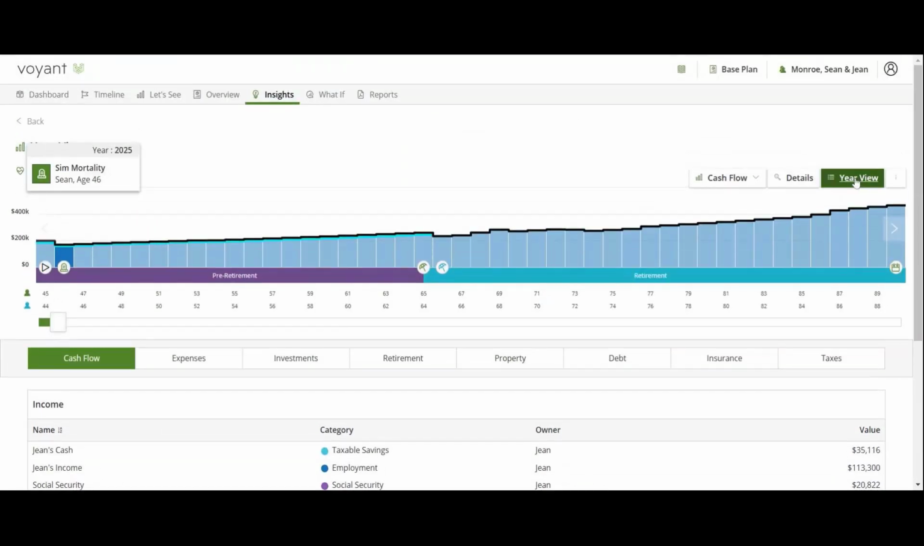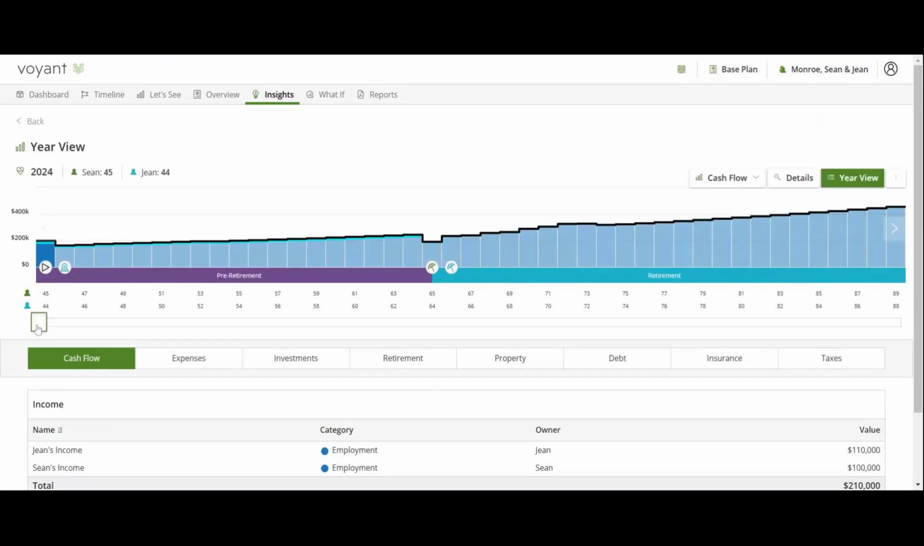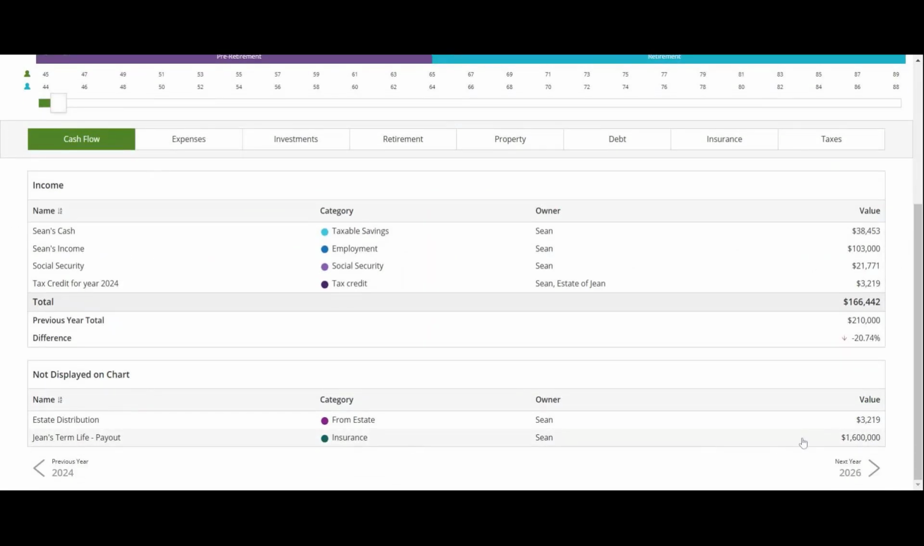And you can do the same by switching over to Jean's chart, switching on Year View, scroll over to that second year where the mortality has been simulated, and you'll see her payout as well.